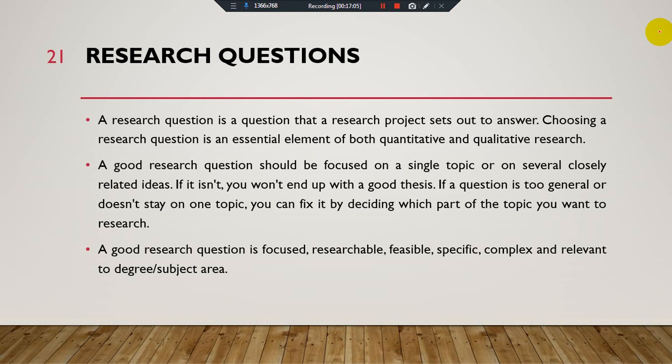Normally in practice we see that students put a number of variables and a number of issues in one question. So for the research question you have to be concise and specific while writing it, so that you can find the answer to this question specifically, rather than putting so many things in your single research question.